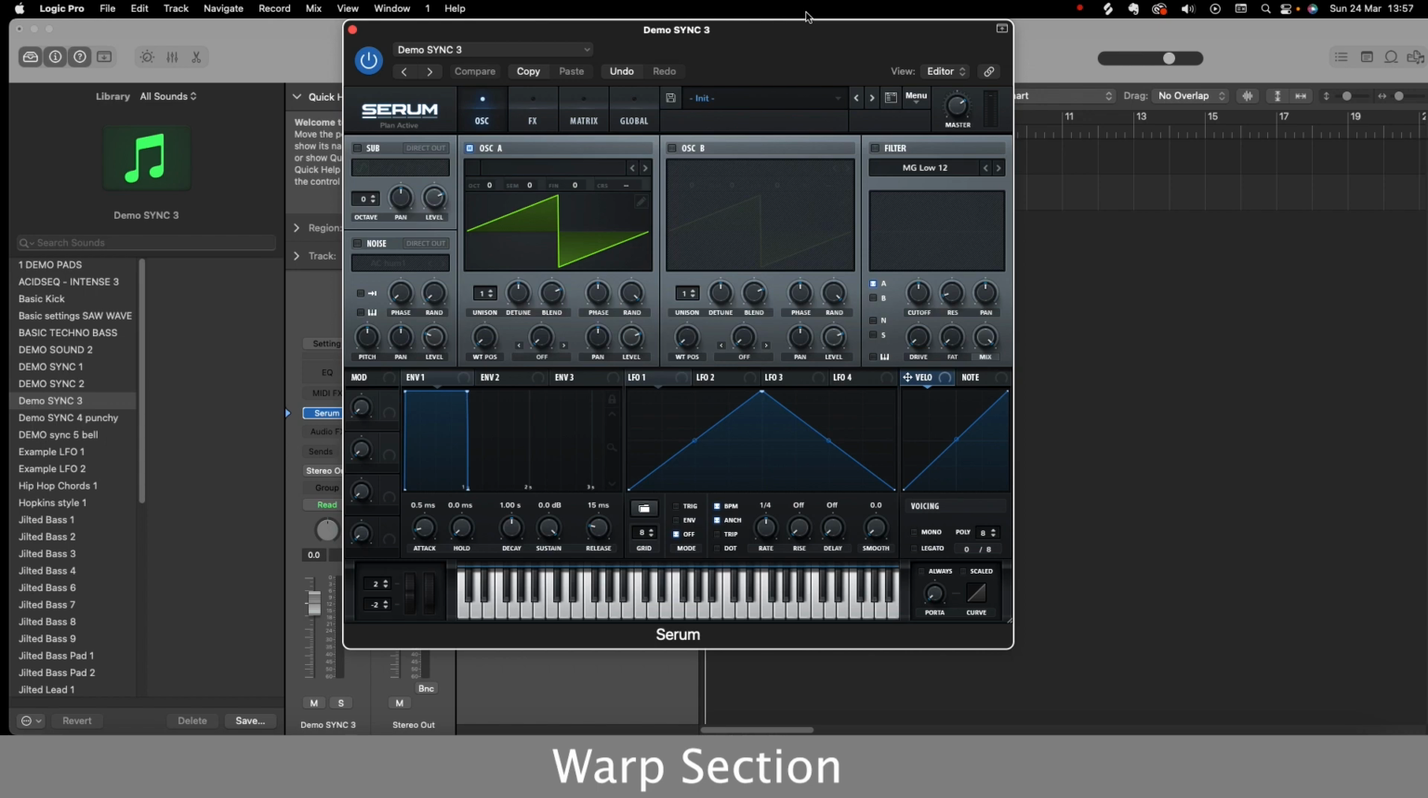Alright guys, so now we're taking a look at the warp section in Serum. The warp section is going to take the basic waveforms we looked at earlier in the oscillator section and start changing and manipulating their shapes further.